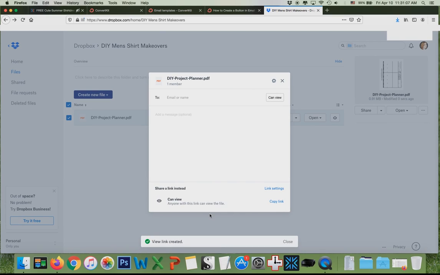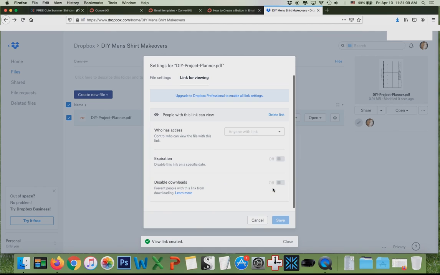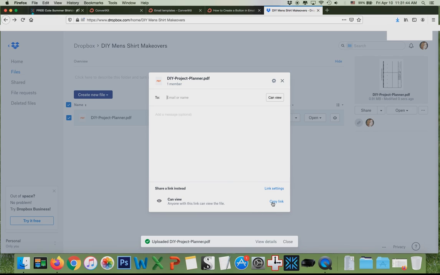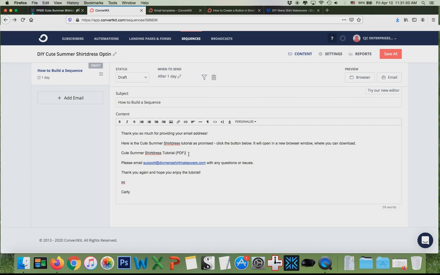You want to create a link, and you want to change the link settings. You have to pay for Dropbox Professional to really lock down those link settings. So I'm not paying for it right now. So you will have to use, yes, people with this link can view. Okay, so you're going to copy that link, and you're going to put that into ConvertKit.